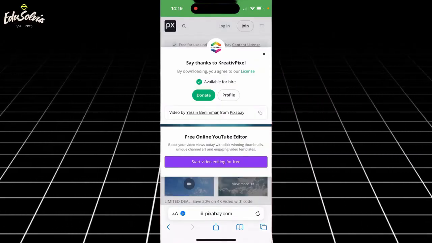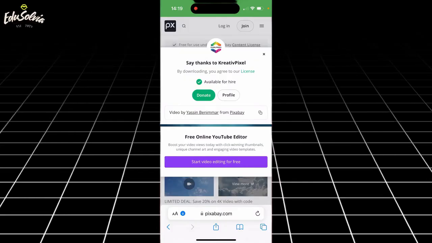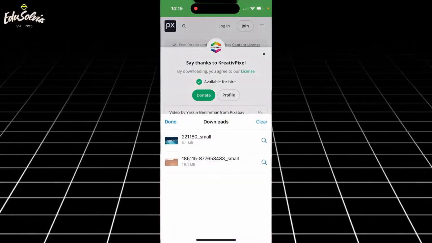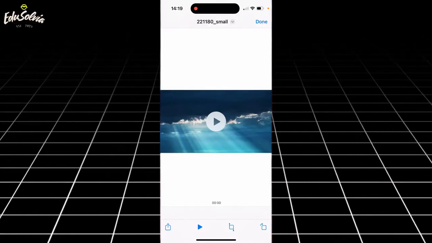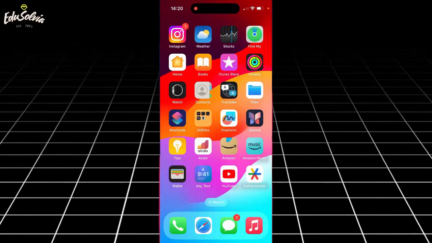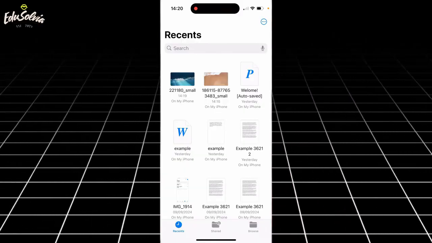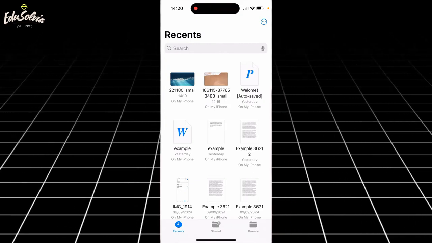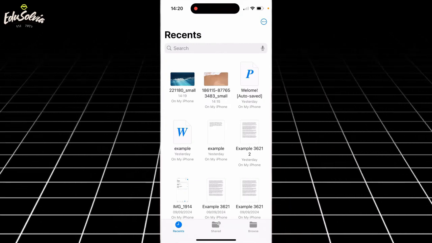To check the progress, tap the blue arrow at the bottom left of Safari, then go to Downloads. There you'll see the video file listed. Once it finishes downloading, close Safari. Now open the Files app on your iPhone, go to Recents, and your video will be right there, ready to watch or share. That wraps up this quick tutorial.